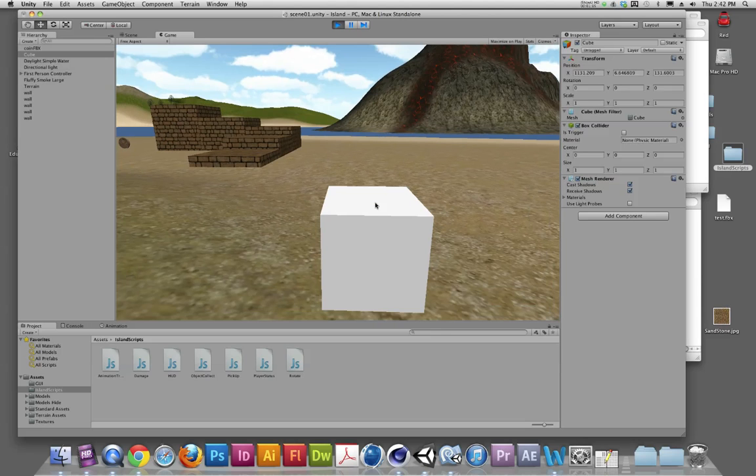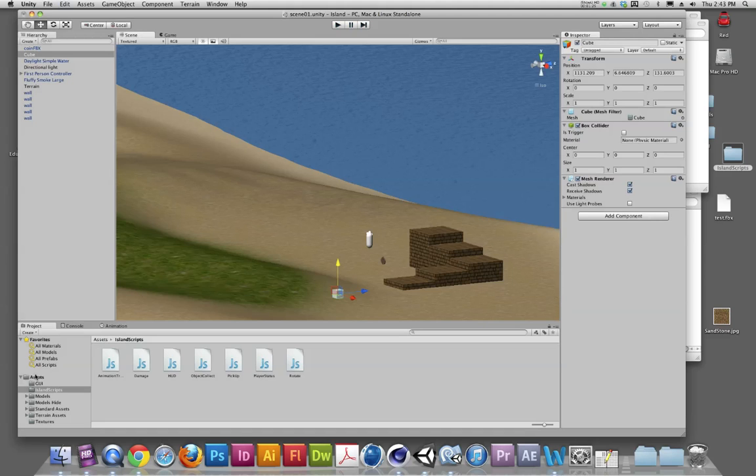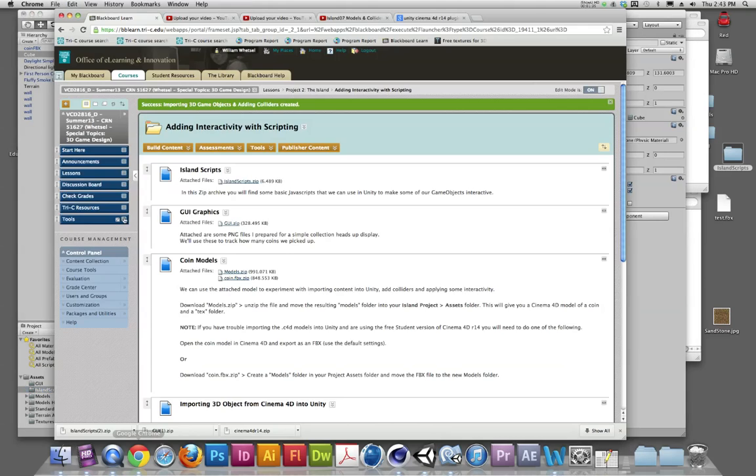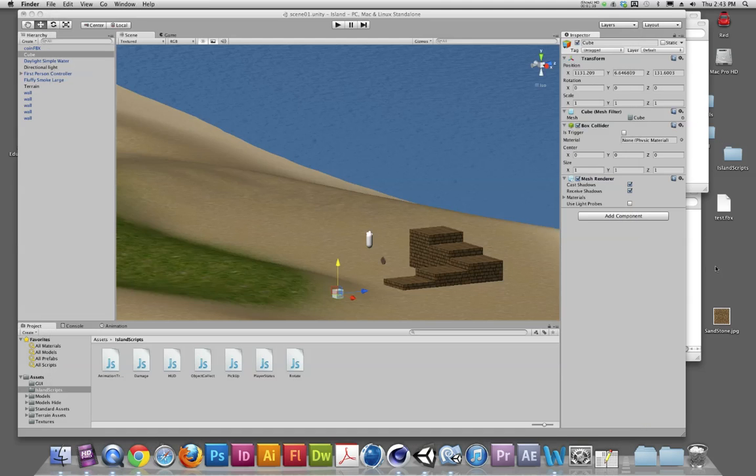Well, we have the ability through scripting to check for collisions between objects and trigger certain kinds of events. So I want to talk a little bit about scripting. In order to get this presentation moving forward, I want to make sure that you have the Island Scripts folder inside your Assets folder. If you haven't already done this, go out to Blackboard, download the Island Scripts folder, unzip the content on your desktop, and drag it into your Assets folder.